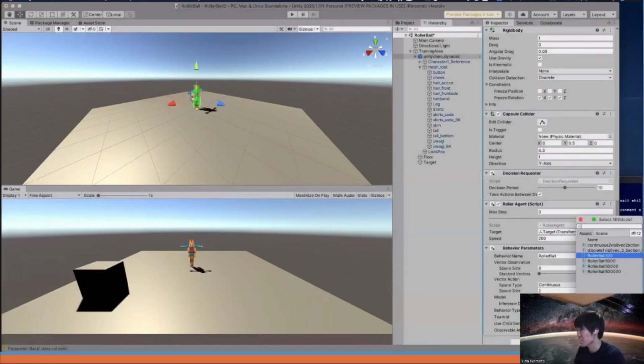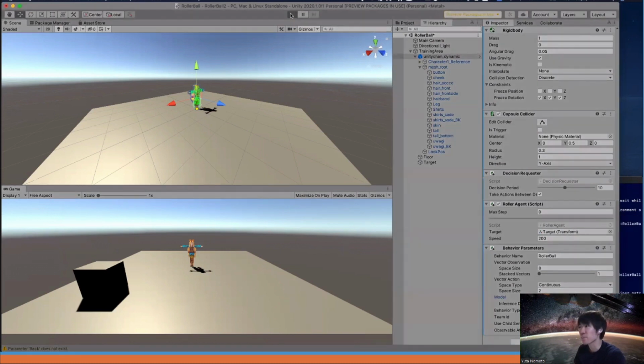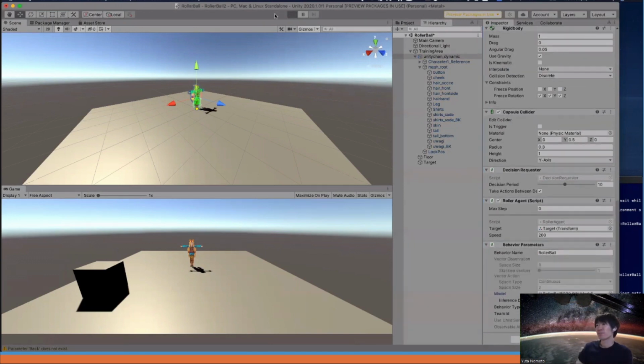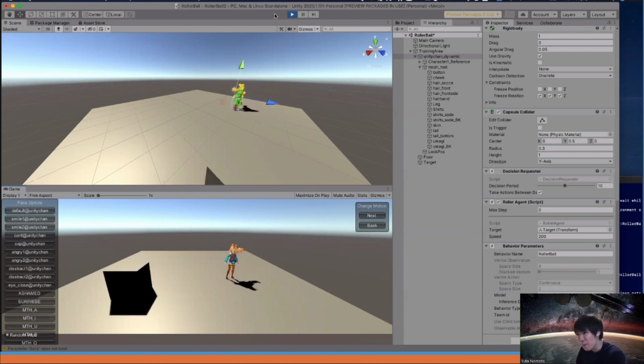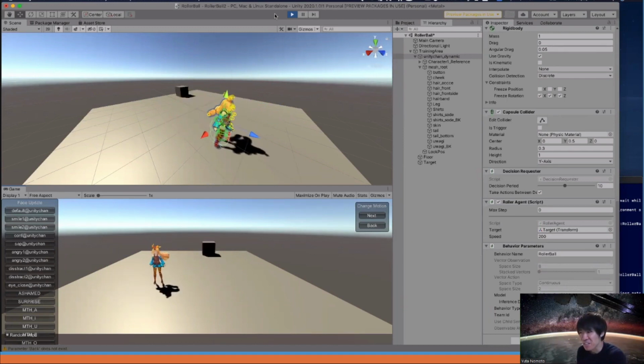Okay, then let's move forward in time. So 50,000. No, 5,000. So this time it looks a little bit better, I think. It can sometimes touch the target, but apparently it still needs more time to get used to this activity.